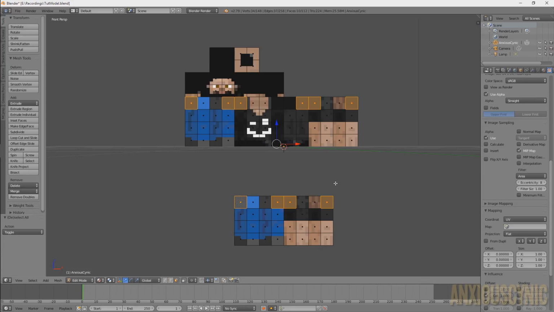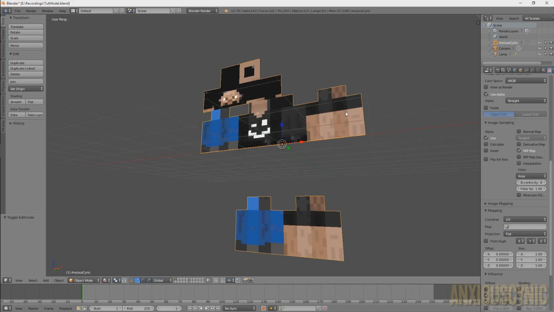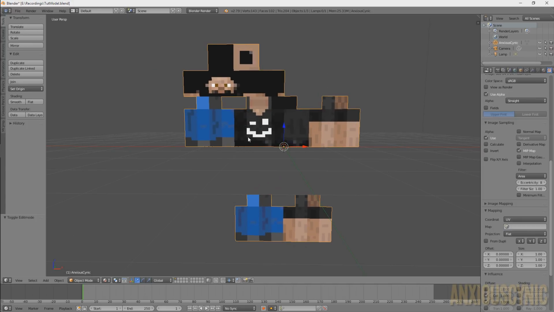We don't need any of those, so I'm going to hit X and faces, and then now we're only left with the parts of the mesh, the plane that we had initially, that we need to actually have the texture on it. So what we're going to do is actually be folding this into a 3D model.